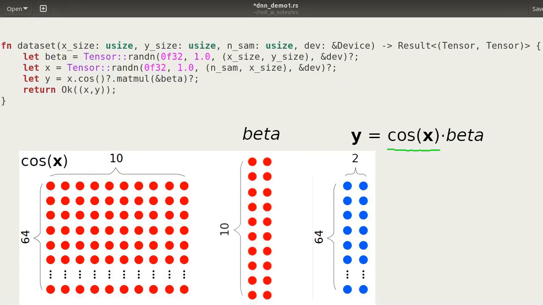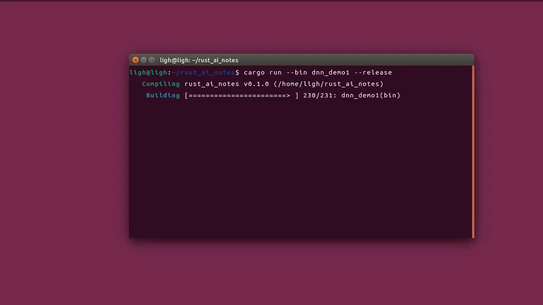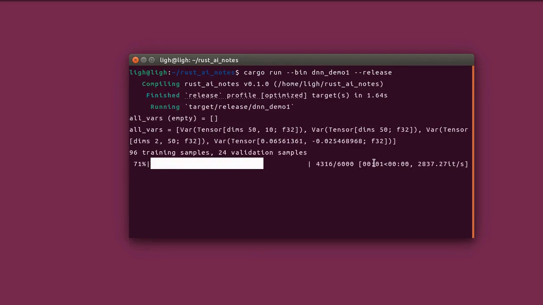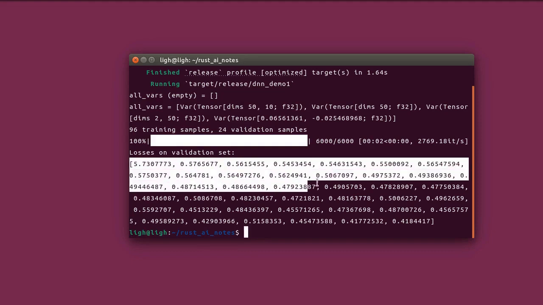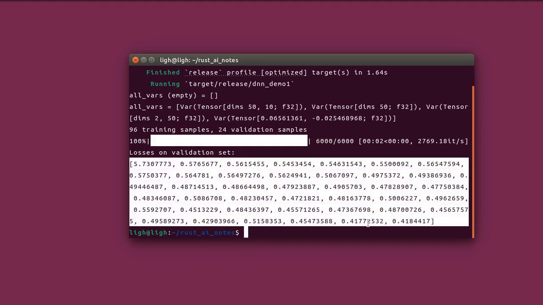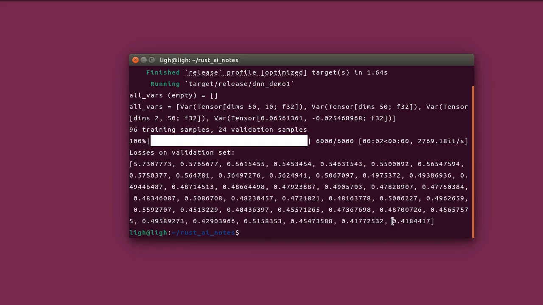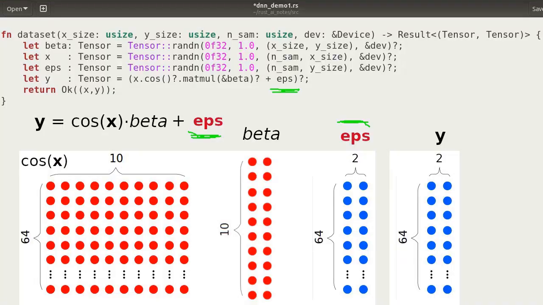Let's modify the dataset and rerun the program. What happens if we add more noise to the targets?